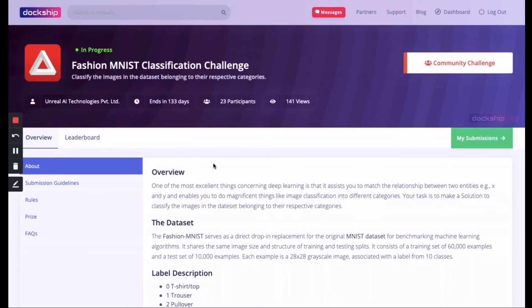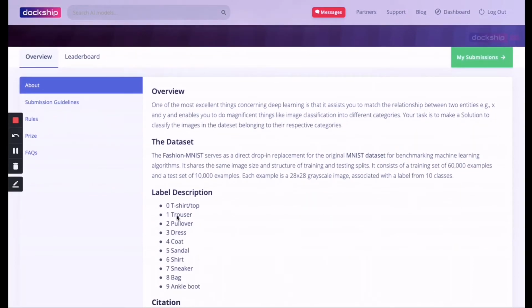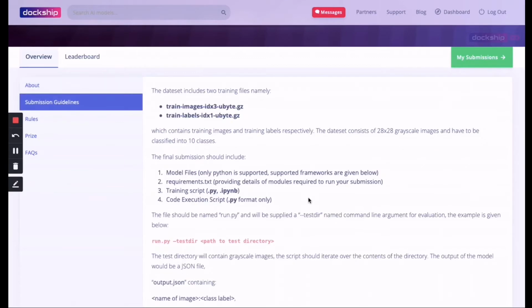What you have to do is make a deep learning model that is able to classify these images into their respective categories. The categories to which an image may belong are listed over here. To make a successful submission, you have to follow some guidelines: your submission should include the following files.